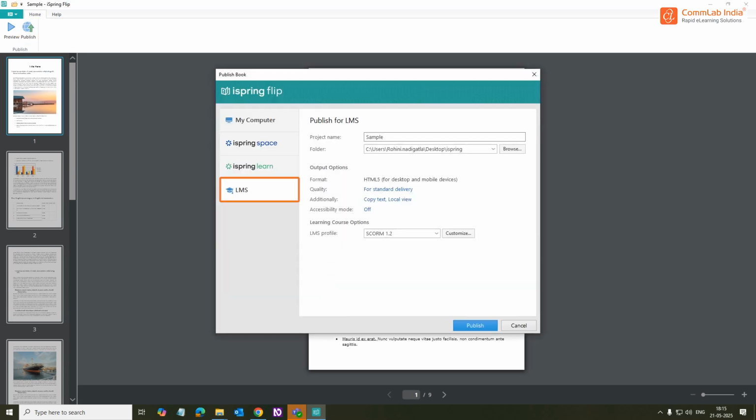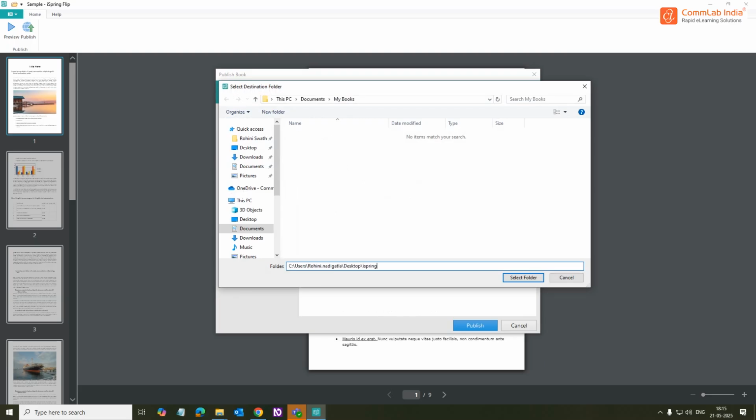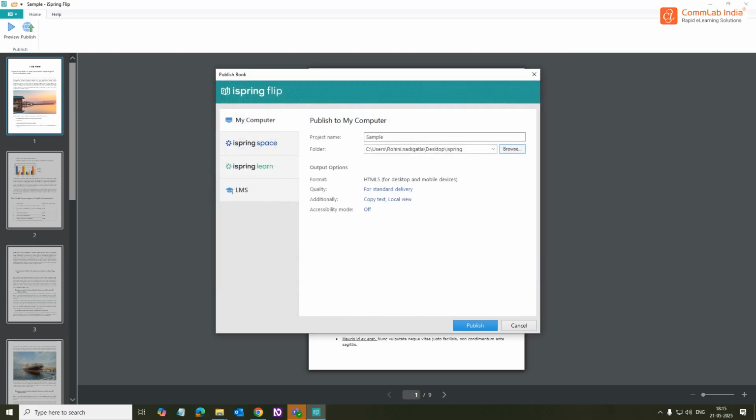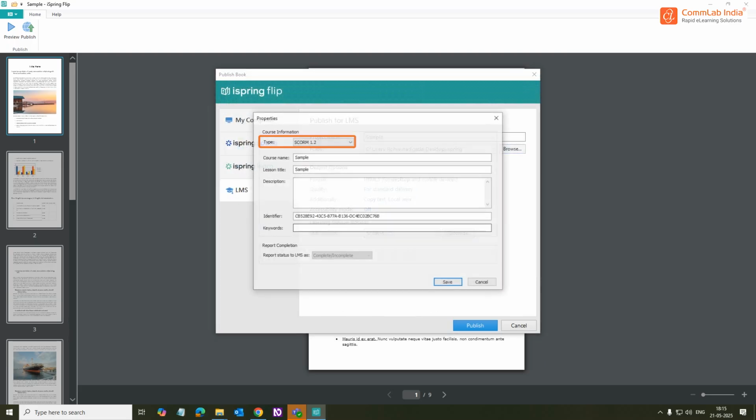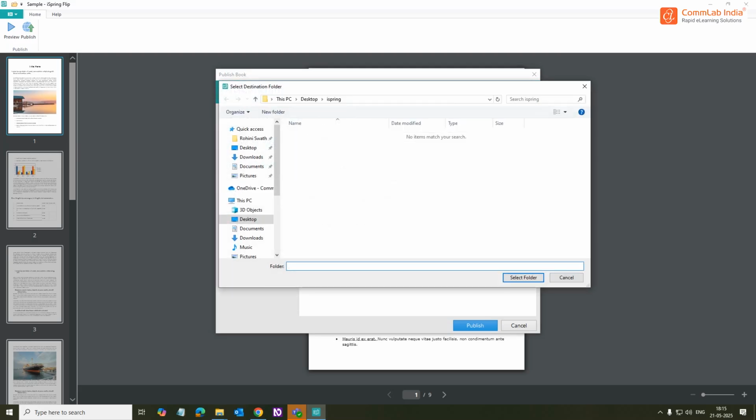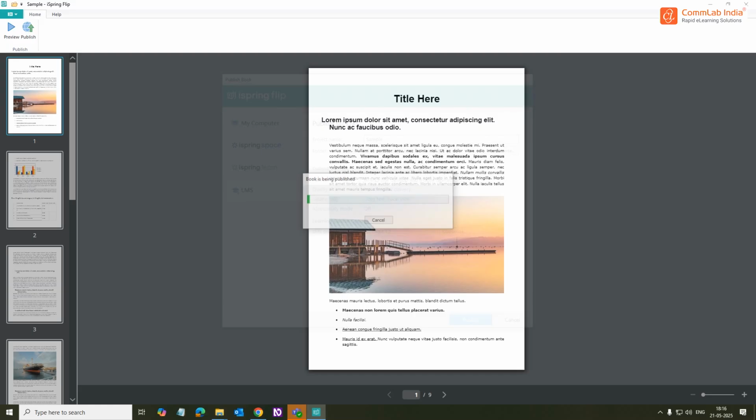Then, head to the LMS tab. Here, you can name your course, choose where to save it, and decide whether to enable offline access using the iSpring Play app. Next, under LMS Profile, select the eLearning standard your LMS supports, for example, SCORM 1.2, SCORM 2004, or xAPI, Tin Can. Once everything's set, click Publish.